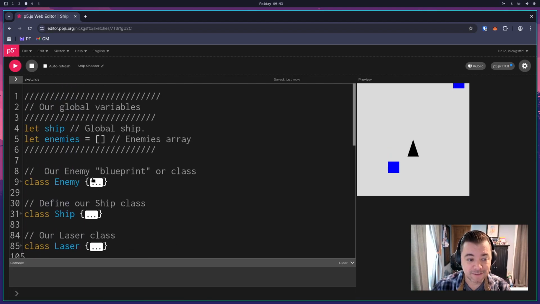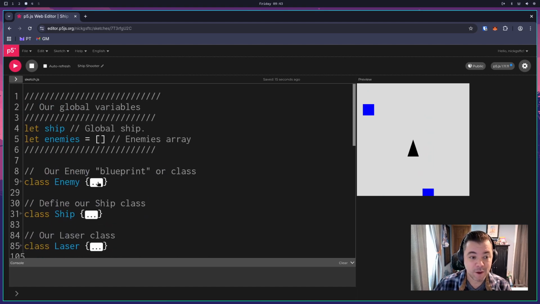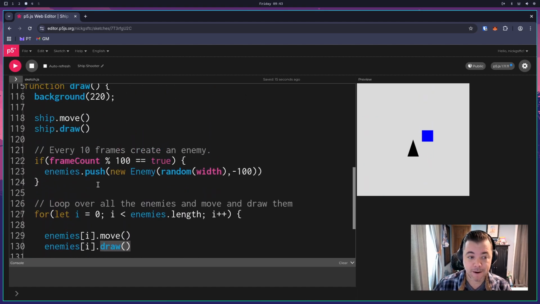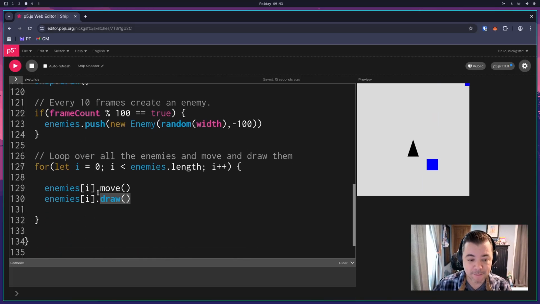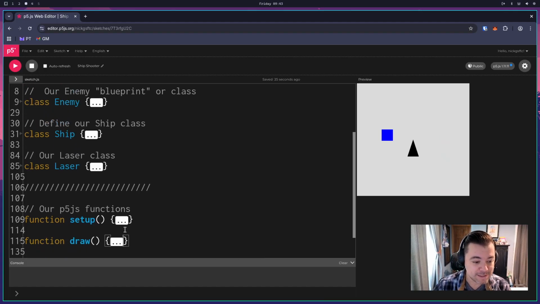Remember, these classes are just blueprints, and we can stamp out as many of these as possible. Super powerful concept, right? So in the case of our enemies, we have many enemies. We only have 1 ship, but we have many enemies. And that takes us to the third piece, which we did this week, which is our lasers.